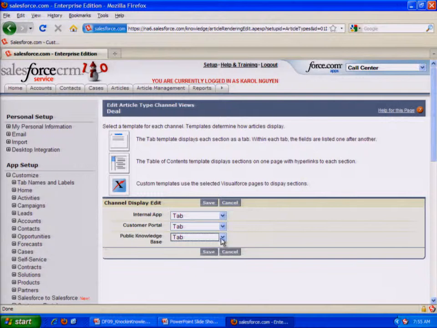And what we're going to say is we want everyone to interact with this article type the same way in a tabbed layout. So we've chosen tab for the public knowledge base. Okay. Let's save it.